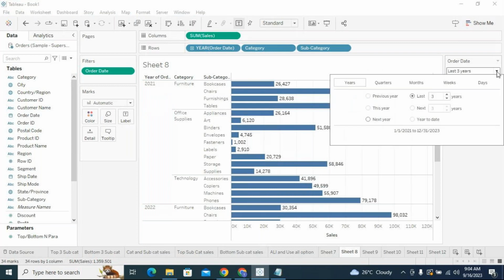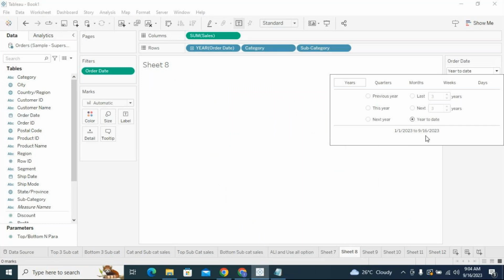Select the drop down. Here you have options: next 3 years, last 3 years, year to date. In year to date, information from the current year's start date till today is filtered. When you select year to date, what is the range selected here? January 1st 2023 to September 16th 2023, today's date. We don't have data for 2023, so that's the reason it is returning blank.